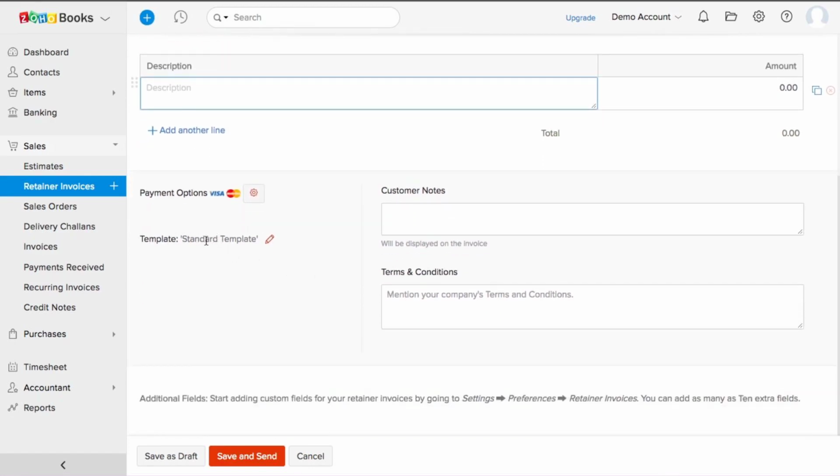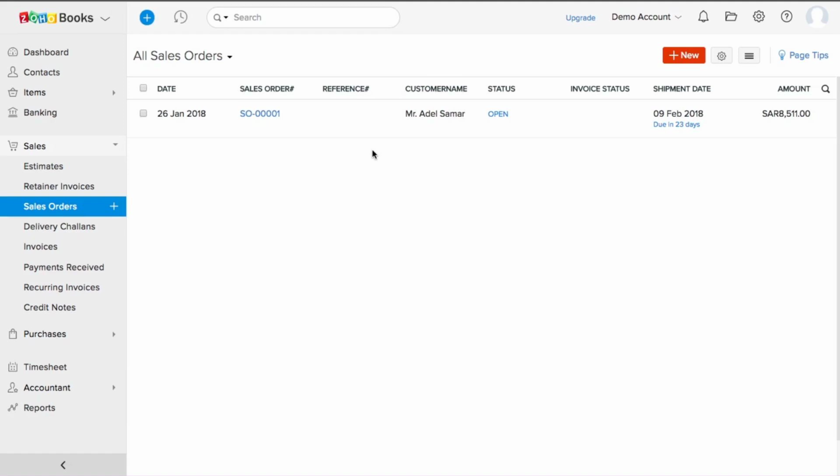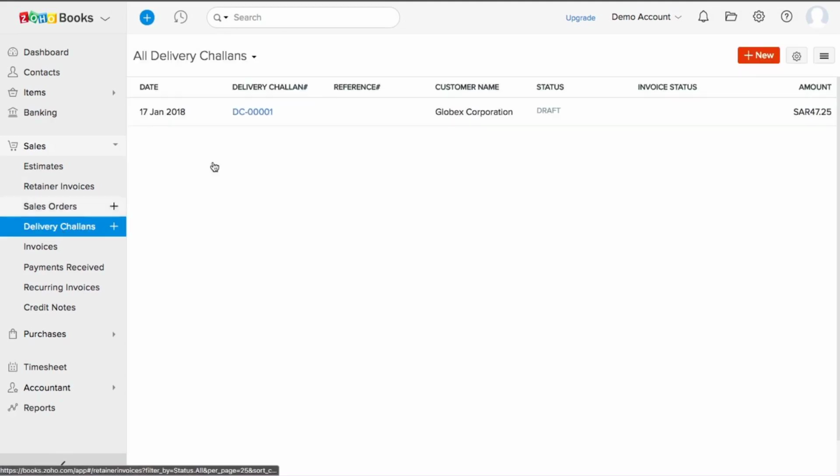Here you can see the template that's already been set for this particular retainer invoice. If you want to change that, you can always do that by clicking here. So I'll quickly take you through the other sections of the sales module. This is the sales orders. Again, it's pretty easy, the same philosophy again, and it's pretty self-explanatory. Whenever you want to create a new sales order, you can come here and do that at the click of a button. Next up is delivery challan. You can see that here, and with that, we go into the invoices section.